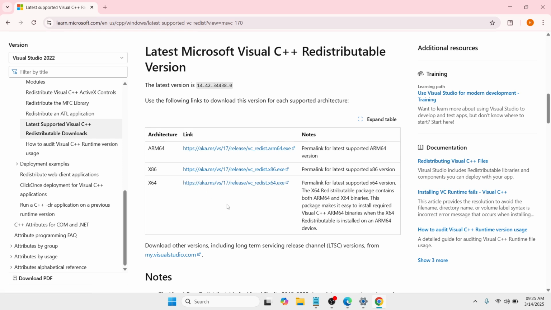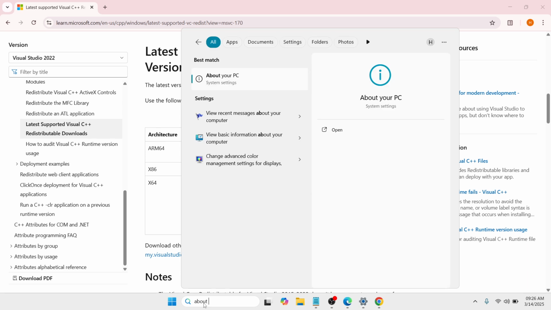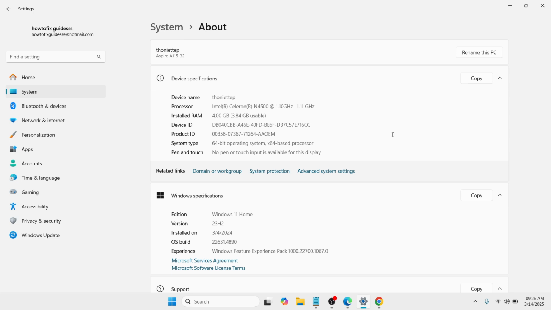Okay, so how you can check, just use the search bar, and then type for "about your PC". The moment you've typed it, a system setting called About your PC itself will appear. Just click on open, and the moment you click on open, you would be redirected here at the system type.